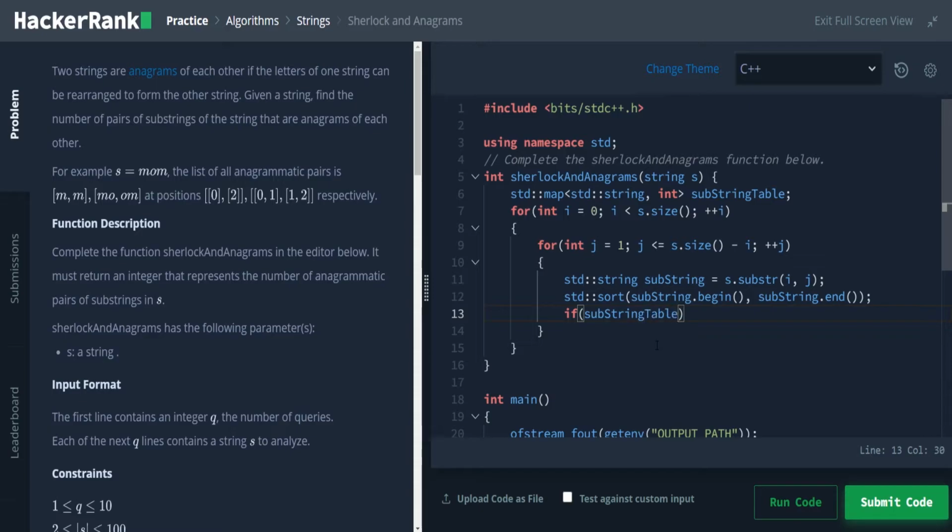table dot count of our substring, which has now been sorted. It's important to note that it's been sorted. So if our count of the keys, so that's what this is. So if you have a map, the map has a count function. Count returns the number of occurrences of the key. So it'll return 0 if it is not in the map. It'll return some number otherwise. But just know that it is 0 if it is not found, and that's essentially what we're using this for.